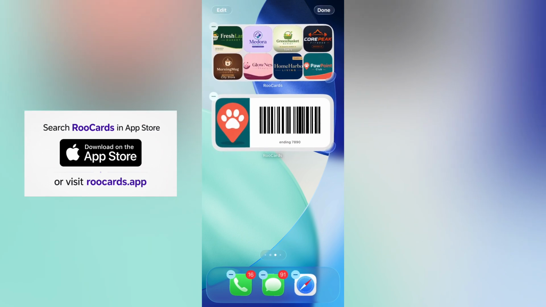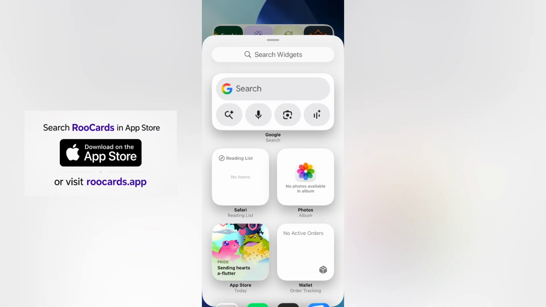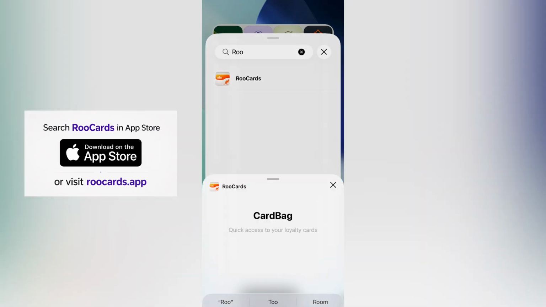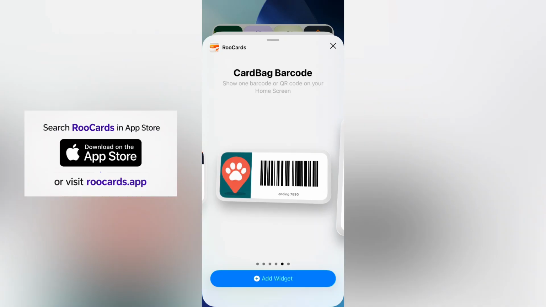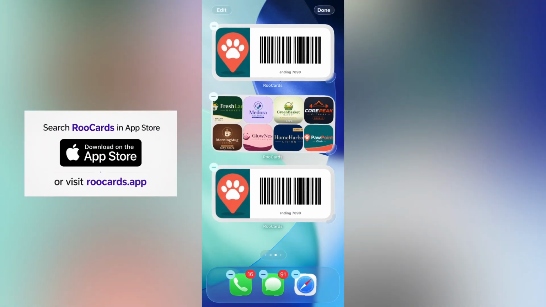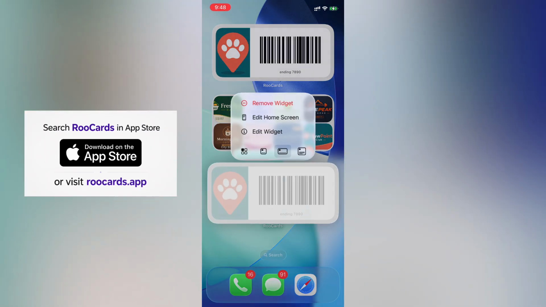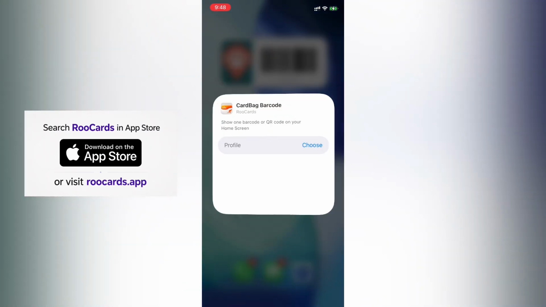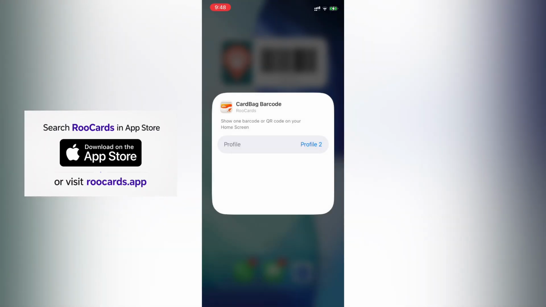Return to the home screen, enter edit mode again, tap Add Widget, search for RooCards, and choose a barcode/QR code widget. I'll use the medium size for this example. After adding it, the widget may show default content. We'll configure it using a widget profile. That is fine. We can set it up using a widget profile.